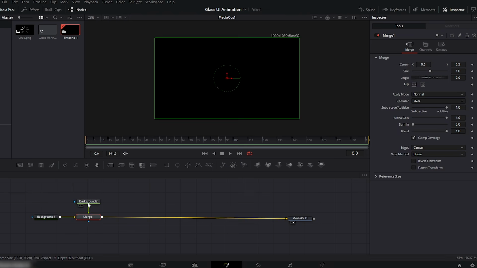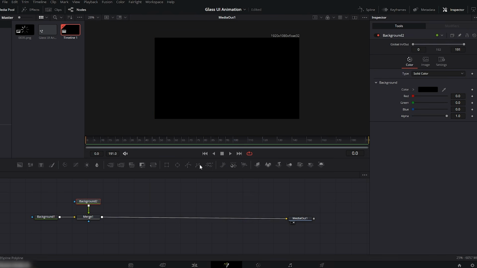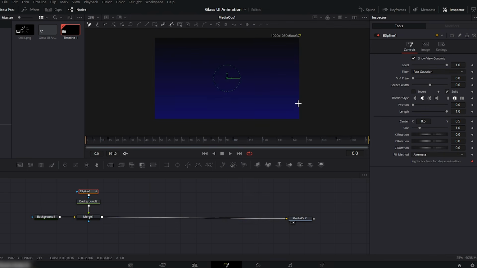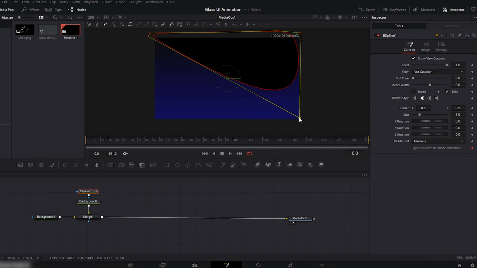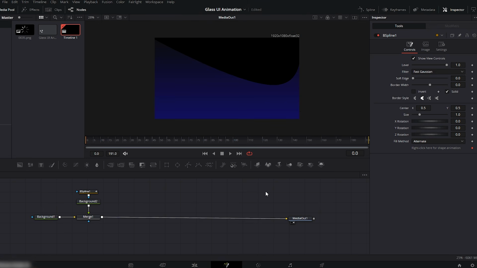Select the second background node and connect a B-spline node to it. Go to the viewer window and using the pen tool, create a shape like I'm doing. This might be a bit difficult for beginners, but if you try once or twice, you'll be able to make it easily. Now as you can see, the shape is ready, but it's black. So let's add some color inside it.